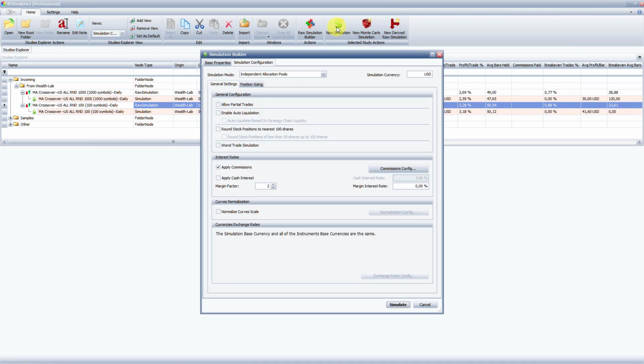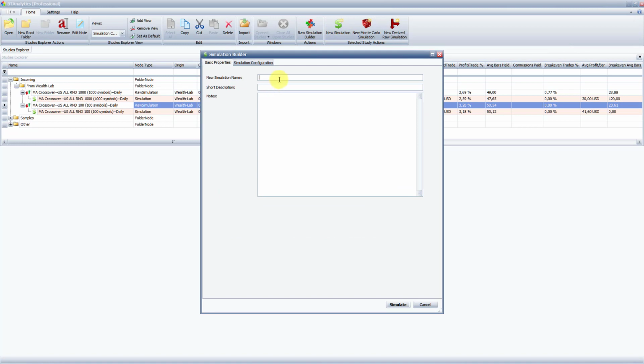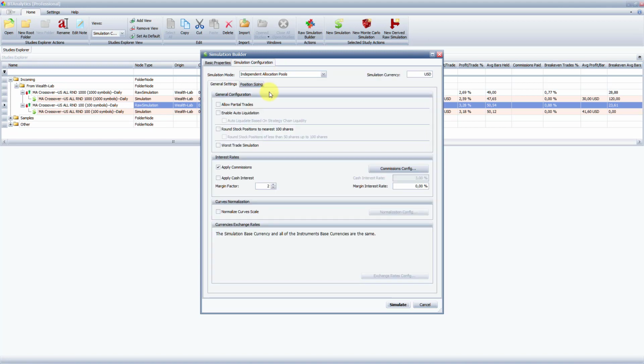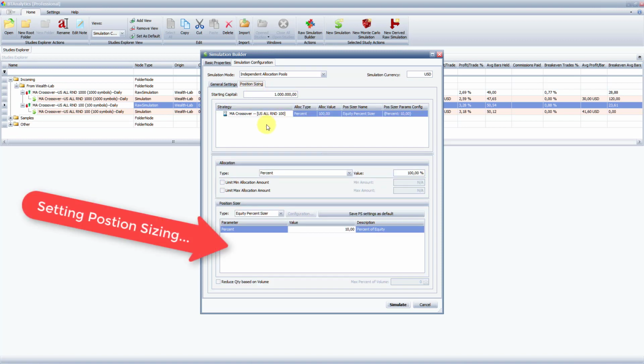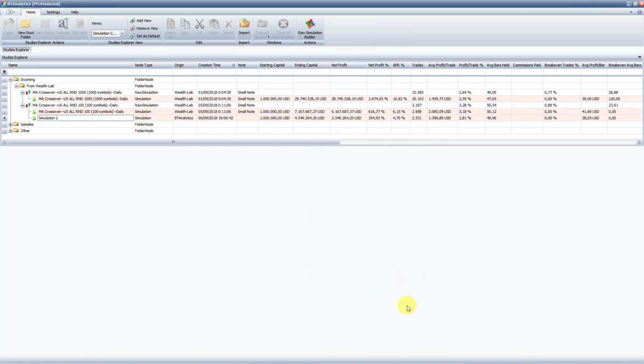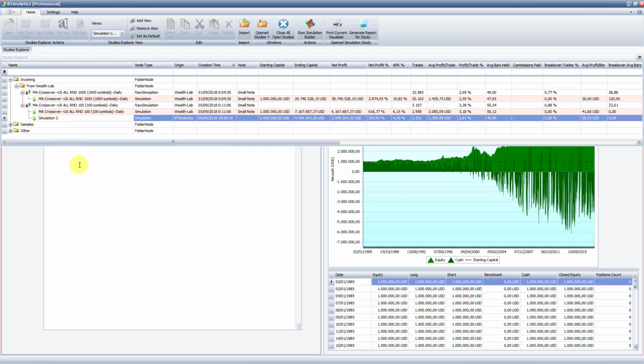New simulation studies can be generated for any raw simulation using different position sizing methods, commissions, and changing other settings. As expected, the simulation just created is shown as child of the father raw simulation.